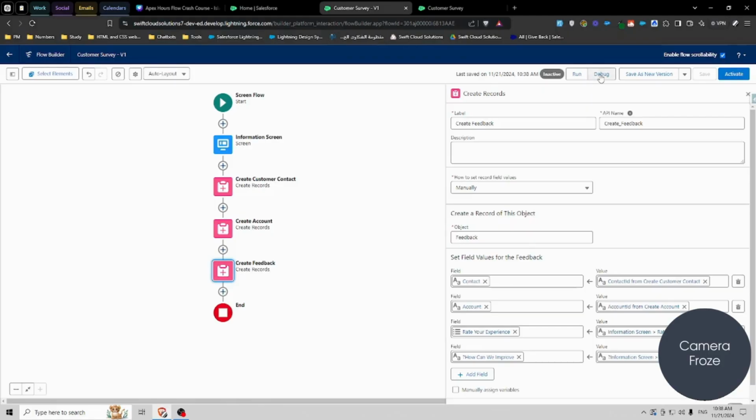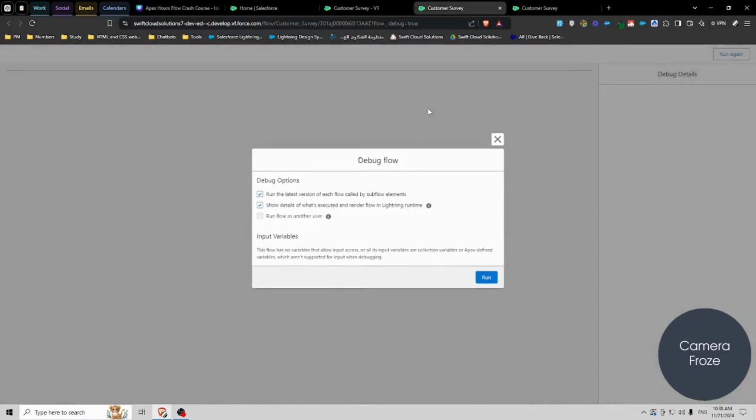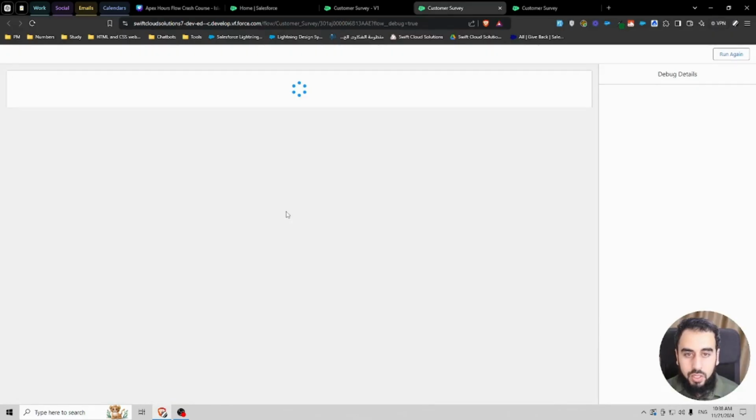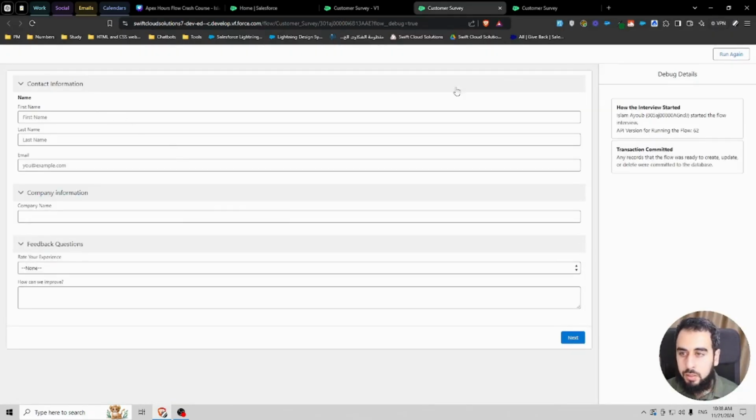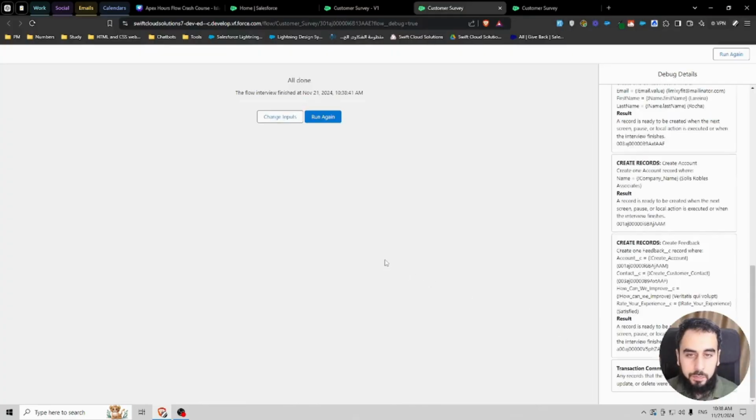And let's debug. And let's run. And let's try this. Let's just populate this with any information. This is the name of the company, and let's go ahead and click next. So it says all done, and I can see here that the create records does create a record. It says it's ready to be created when the transaction ends, basically. And there is the record ID here.